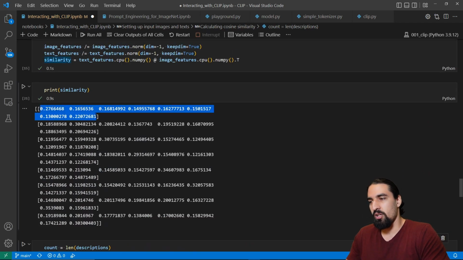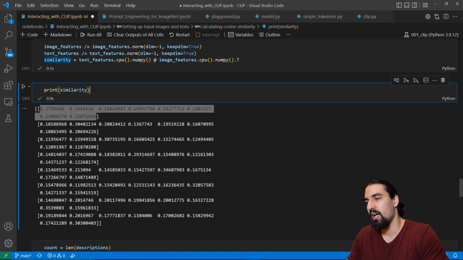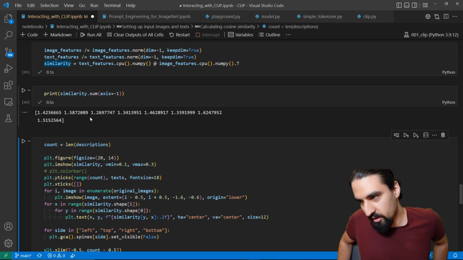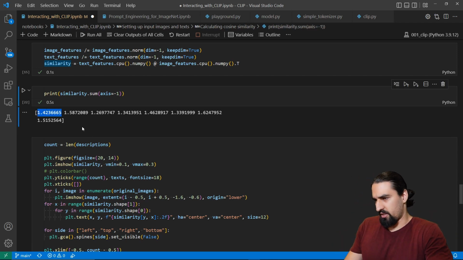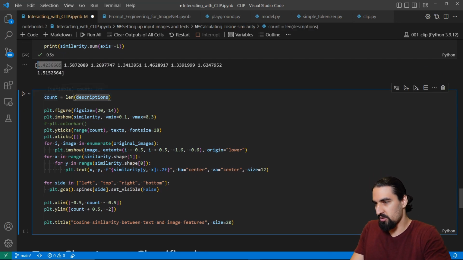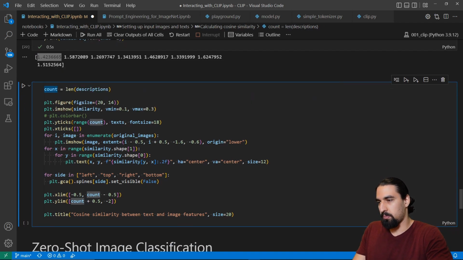So as you can see, all of these are similarities. They are not normalized, which means if I were to do a summation, will this work? X is -1. If I print this, yeah. As you can see, it's not 1 because we haven't applied softmax or anything. So that's what we get here. Okay, let's continue. Let's see what we have here. So descriptions, that's gonna be our dictionary. So we'll get, I guess, 8 here. We're just gonna plot something.